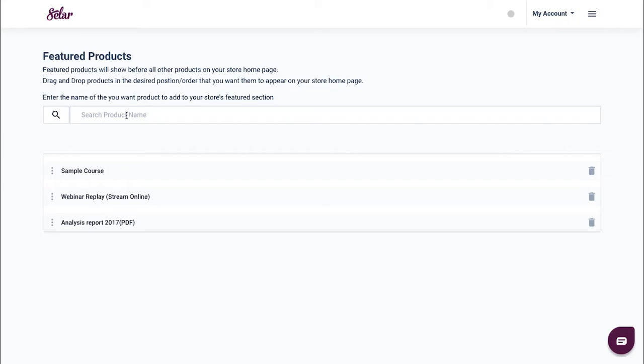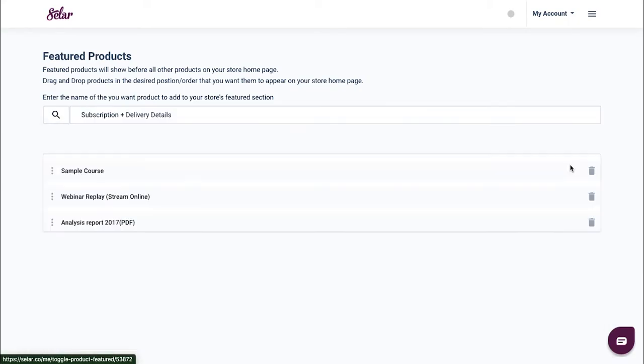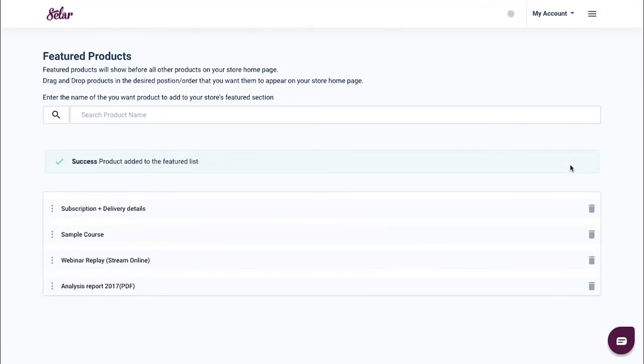So now I'm going to go ahead to type in my product and then I'll just simply click on add. Once you have added it, the product is going to load into your featured products section. And now you can also rearrange the products within your featured products by just simply clicking and dragging.